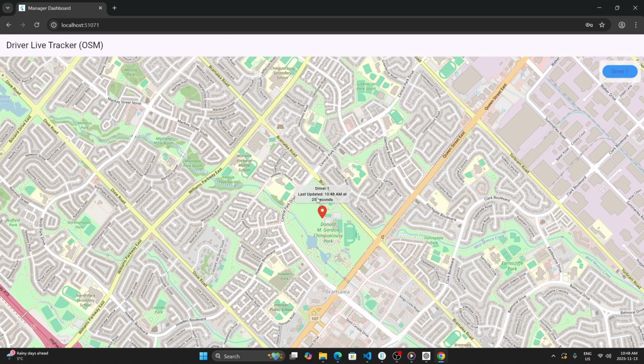And it even tells you when was the last time this location was updated. So it is 10:48 a.m. right now, and the location is updating every few seconds. So this is real-time location. And in order to test it even further, I'll send one of my friends to drive down the road and I'll make him log in as driver two so we can see what the location looks like when somebody is actually driving down the road.